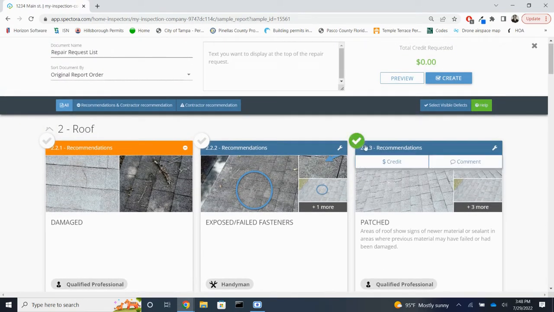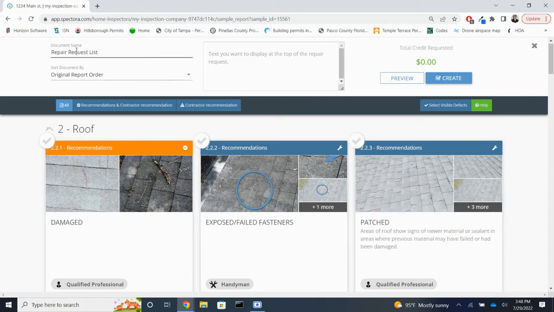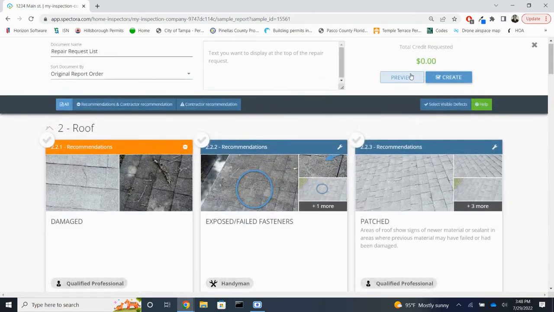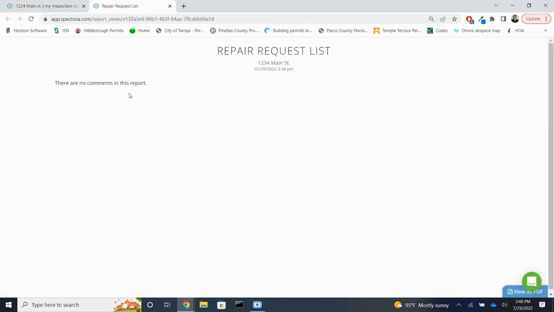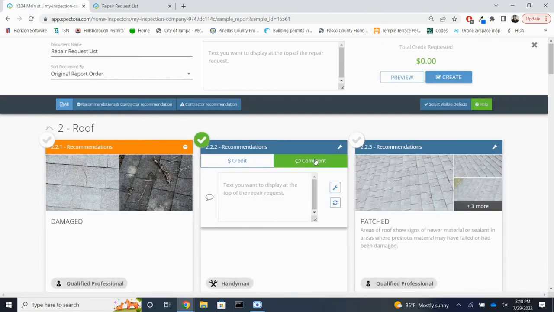As soon as you select it, you can then choose a credit and a comment, or a credit or a comment, and add your information there. There are some built-in quick access tabs for like repair requested or replacement requested there as well. At the top left-hand corner, you can change the document name and put maybe the address or the person's name, whatever you want to make it say there. And then whenever you actually click preview, if you were to have selected things, it would bring up the comment section there. Let's go ahead and select a few just so you see what it looks like.